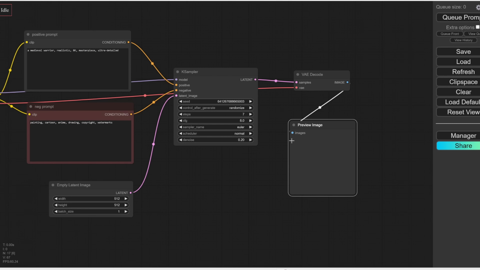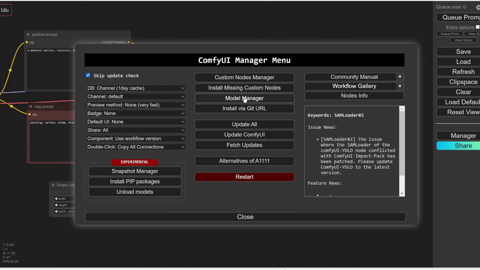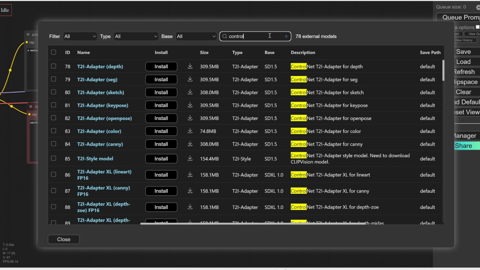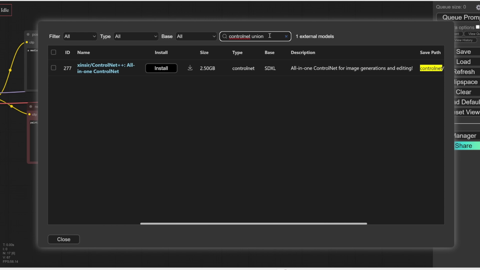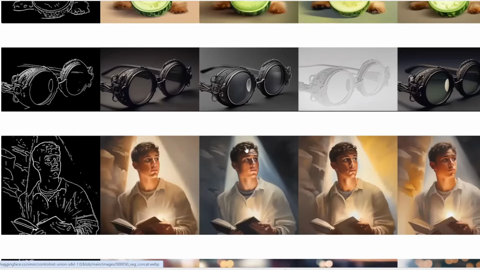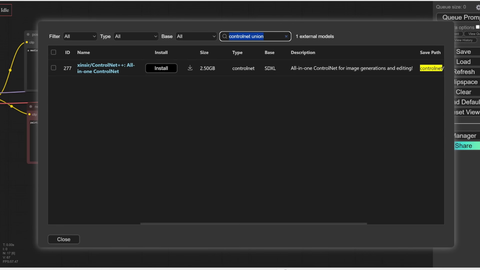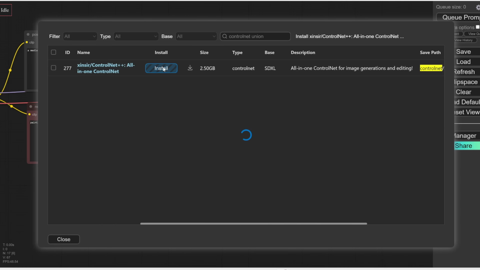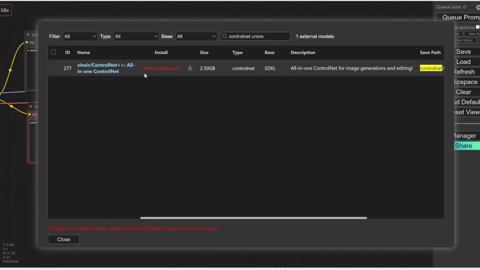Now let's start with adding Controlnet. First of all, in this manager section, let's click on that. And then we'll click on model manager. And then we'll search for Controlnet Union. This is the newest Controlnet model, and it basically includes all of these options that we just talked about. So you don't need to go in and install all of those preprocessors separately. So let's go ahead and install this. Note that it is 2.5 gigabytes, so depending on the speed of your internet, this might take a few minutes to download. All right, after we've installed it, note that we need to click the refresh button.